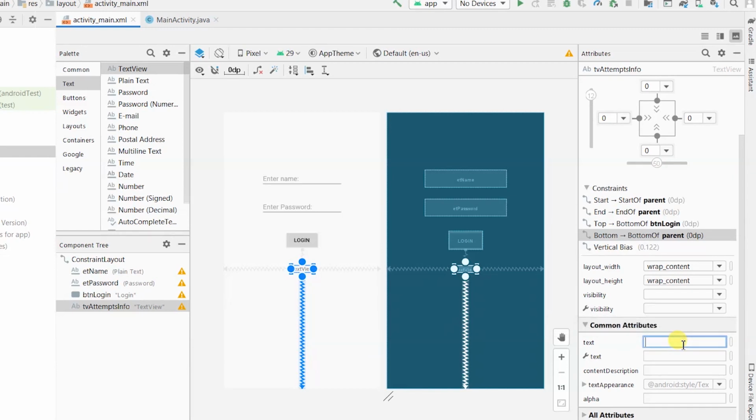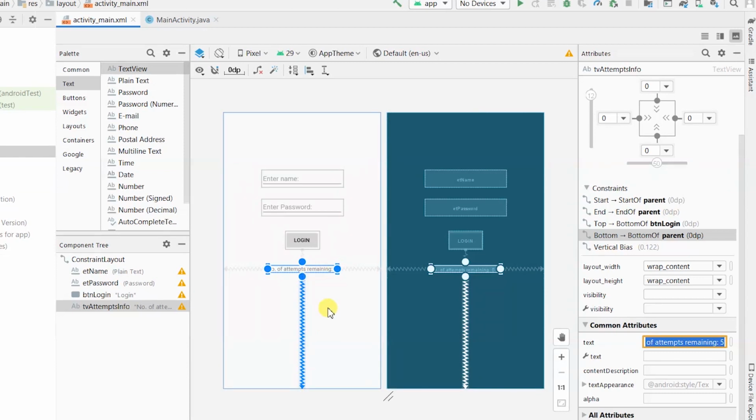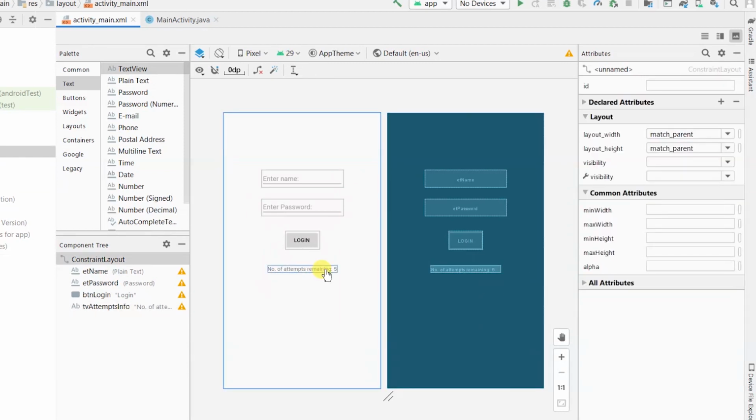And I'm going to change the text here. Instead of saying text view, I'm going to say number of attempts remaining, and I'm going to put a colon and a space, and then I'm going to type in 5. So you can determine how many attempts you want for the user to have, and in this case I'm going to put in 5. So we have our layout ready. Now you can run the app and you will see that this particular activity is loaded with this layout, but then if you click or enter the details, it's all good, but it does not do anything.